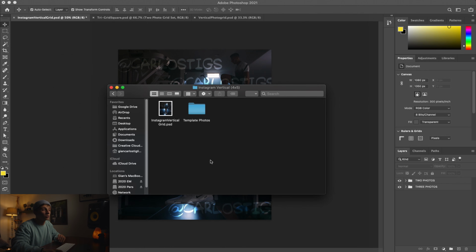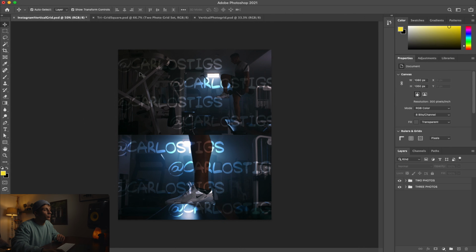Once you click on the folder, you'll see that it has the Photoshop template as well as just the photo templates that I use in here, just so you have those and they don't go missing. So double click the Photoshop template and this will pop up right here.